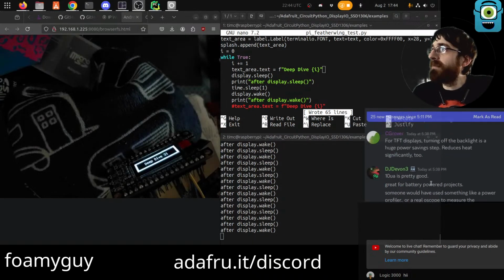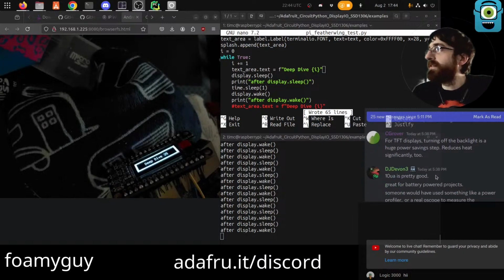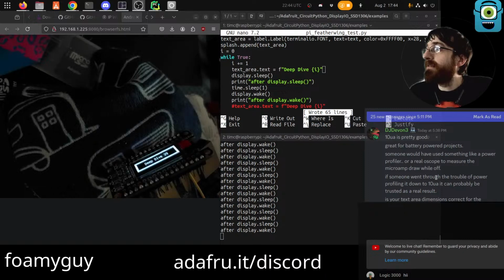10 microamps. Let me catch up also, actually. Where are we at here? Okay, so let's see. For TFT displays, turning off the backlight is a huge power saving step. Reduces the heat significantly as well. Okay, yeah, that's a good point. Yeah, backlight. 10 micro.